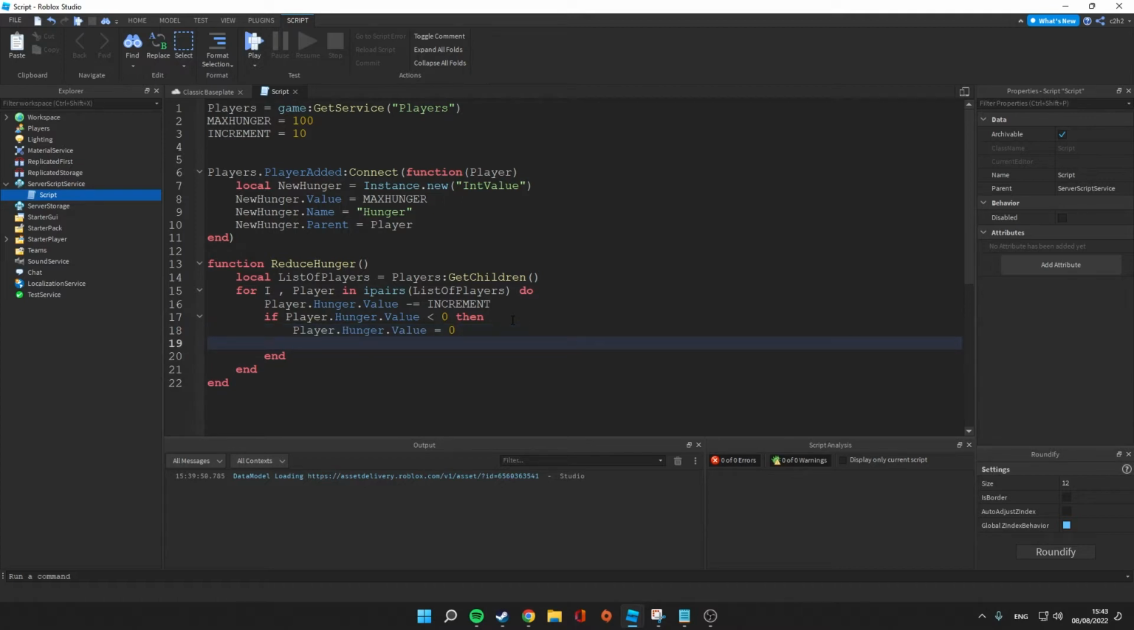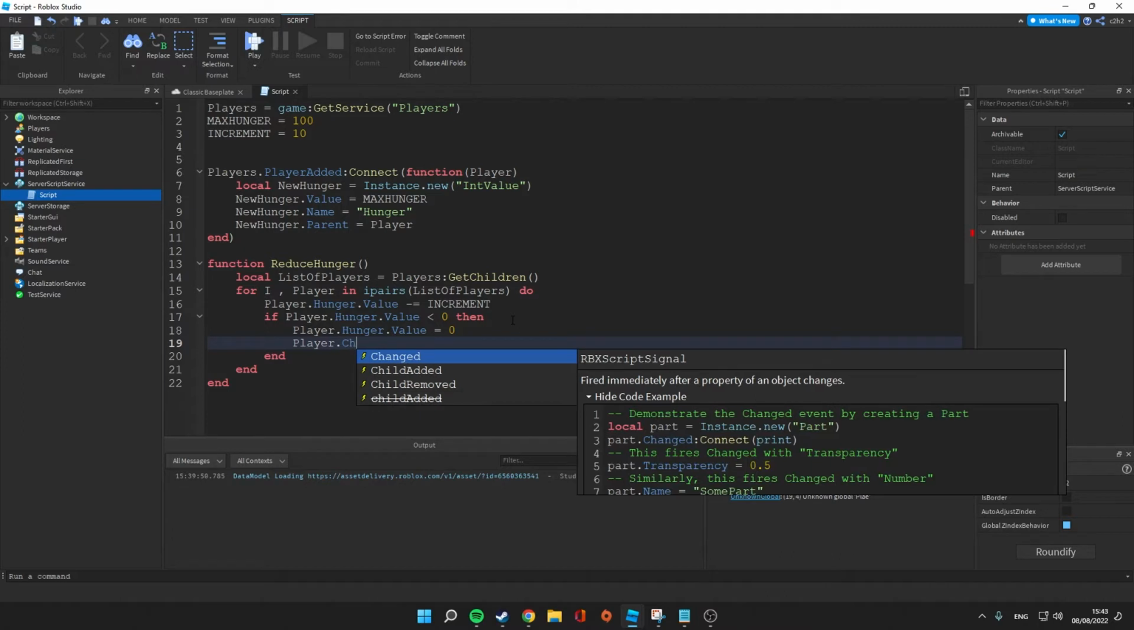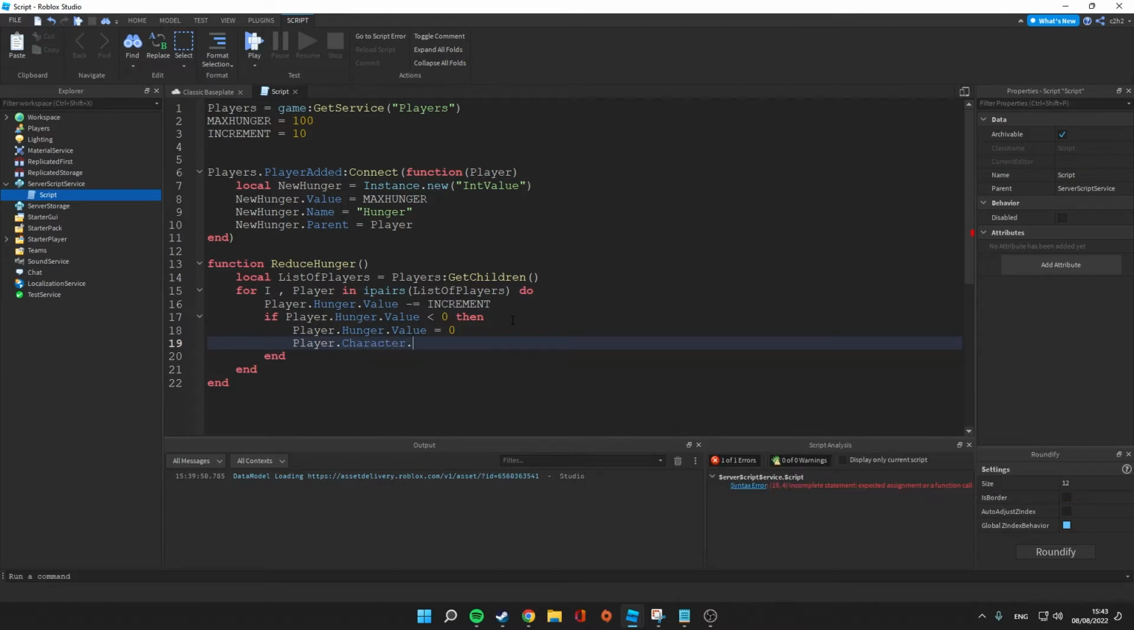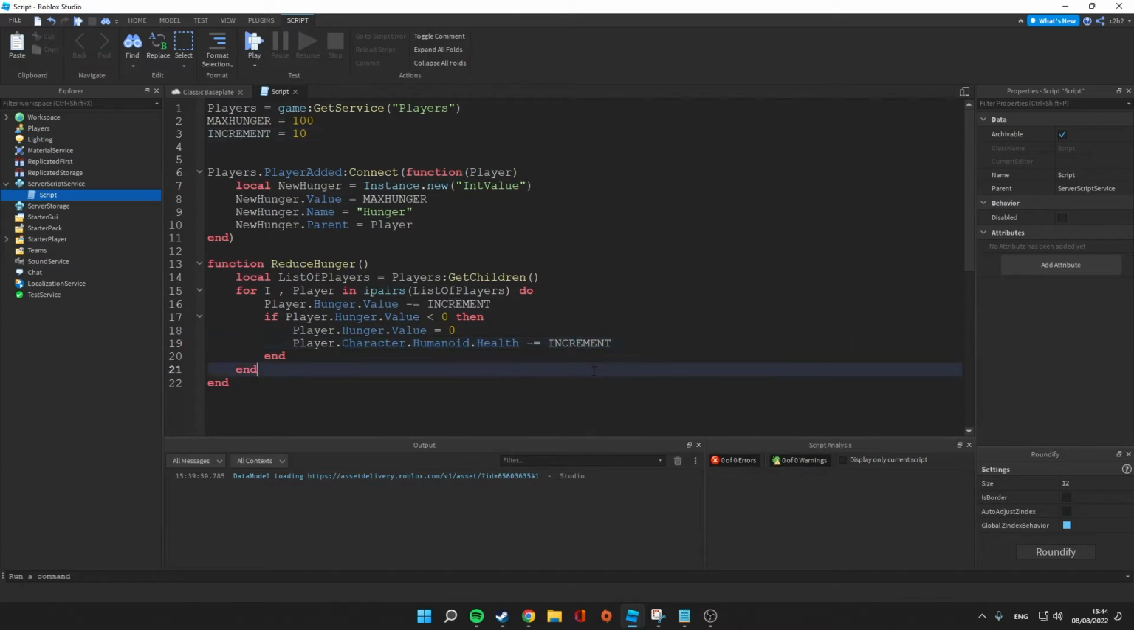So if the player's hunger is below 0, we want them to take some damage. How we do this, we get the character, so player.Character.Humanoid, because that's where the health is stored. So Humanoid.Health -= increment again. Each time it'll subtract 10 from the health if they don't have any hunger left. Okay, so this looks good.